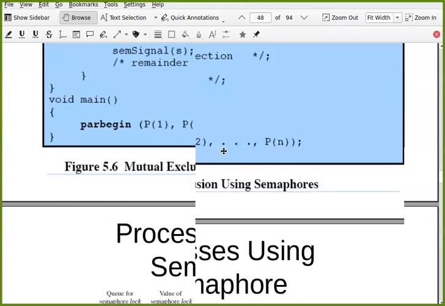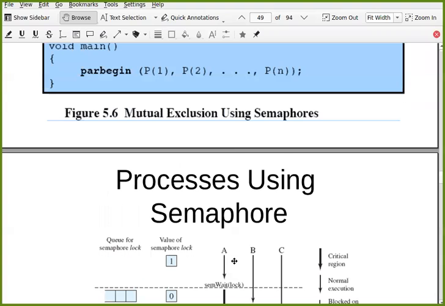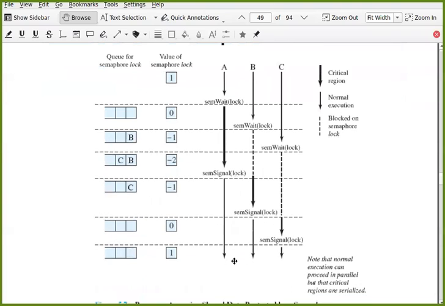So let us understand this. If there are three processes A, B, and C, how will they behave? You can see this dark arrow is the critical region. This normal arrow is normal execution, that is, other code than the critical section. And this dotted arrow is a blocked state, blocked on the semaphore lock. This is the queue for the semaphore lock, the blocking queue for the semaphore. And this is the value of the semaphore.